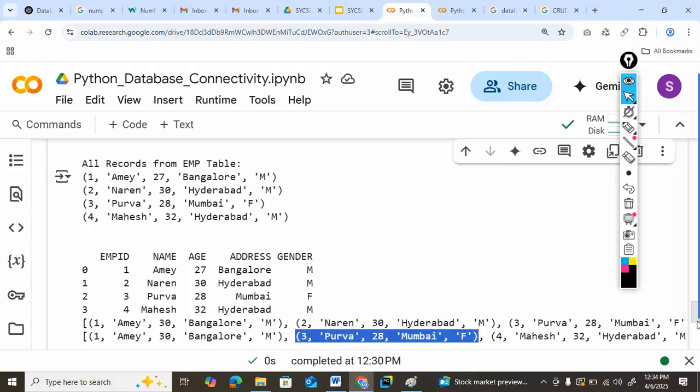In this way we can establish the connection with the database. The database that we have used here is SQLite, which is close to Python. So we have understood how to establish the connection between Python and a database in this tutorial.